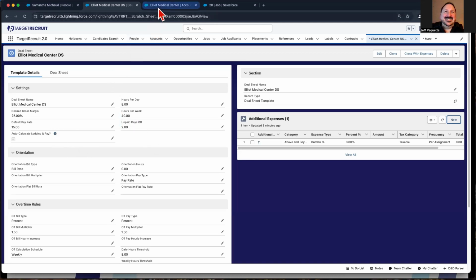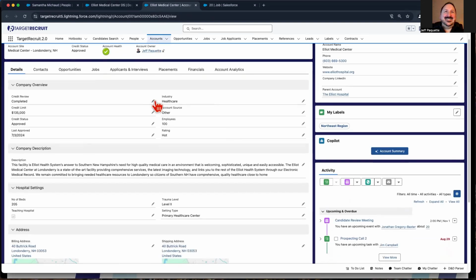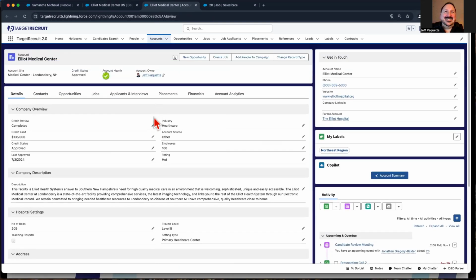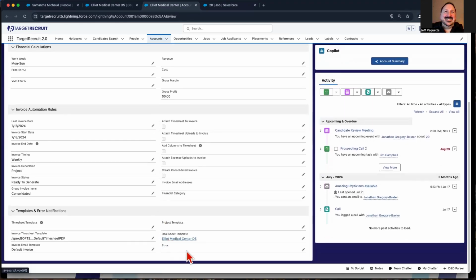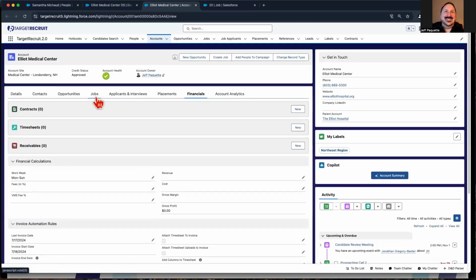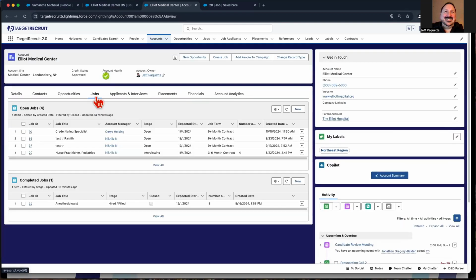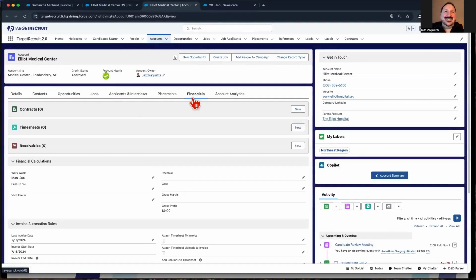So once you have a template, like I mentioned, most of our clients will assign it to an account level or a facility level. So you can see here a pretty basic layout of an account. Typically, we'll put it underneath the financial section. So you'll see here I have a deal sheet template. I only have one there. You could have several. And again, then the rules at the job level will pull it down. So I could also see information here underneath jobs and what the deal sheets calculated.